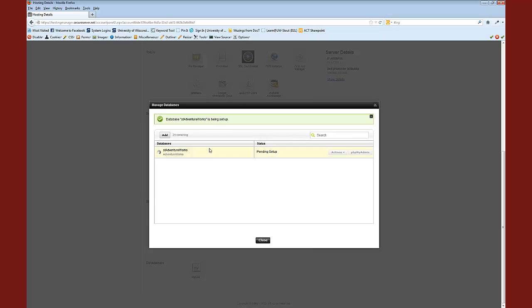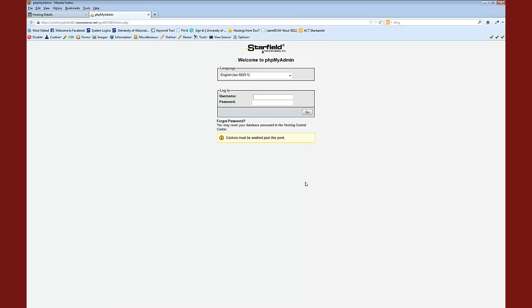And what that does is it goes into setting up the account. And you'll notice it says pending setup. So it will go through the steps, creating the database and all that stuff. And then we can move forward from there. So after it's done its jumping through hoops, you come in here and you'll be able to see your database there. And then you'll choose this phpMyAdmin. And that's going to require you to log into that database with the database username and password you had set up.